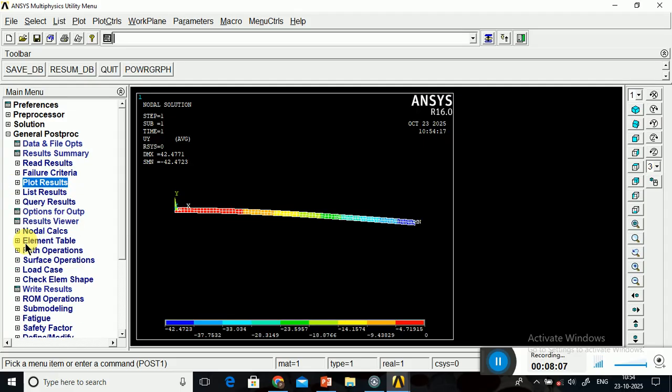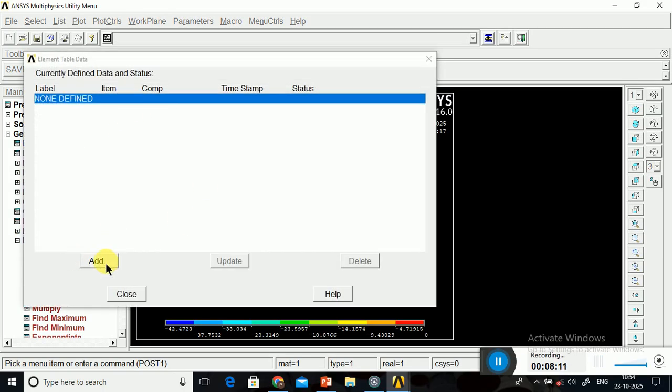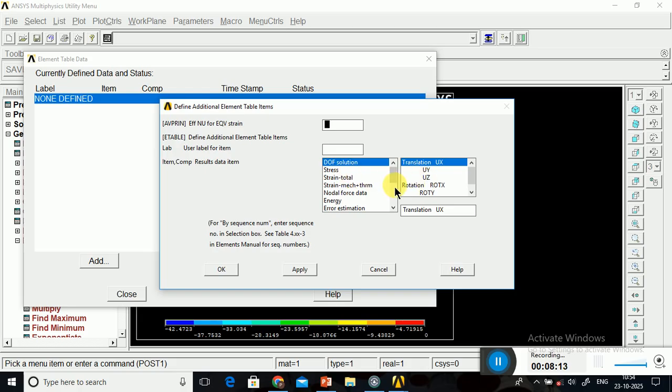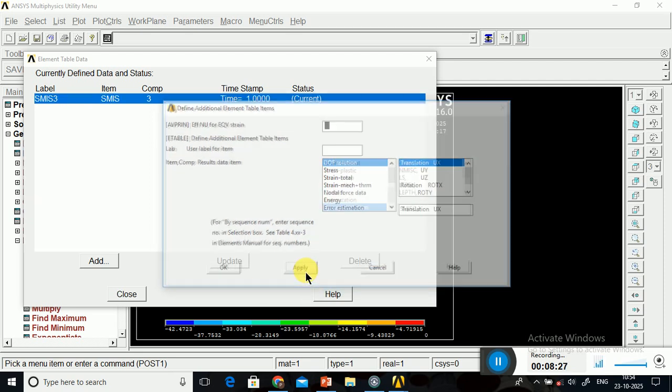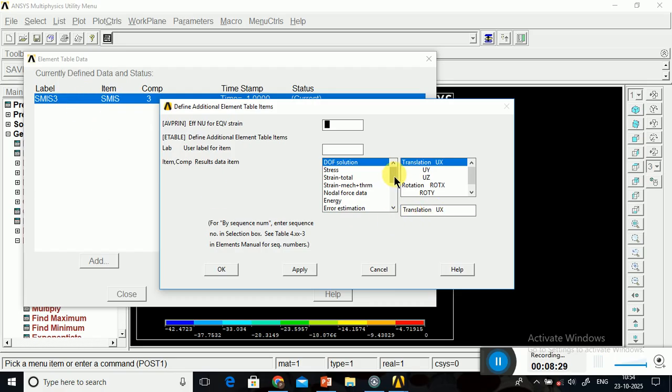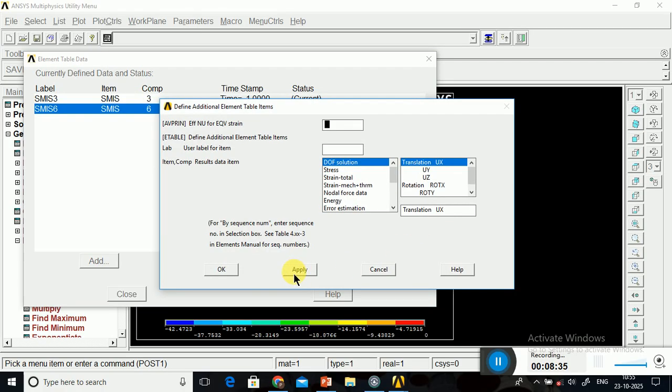For that we have to define one element table. So define table, add. Now here we have to add some constant which are predefined in the ANSYS APDL. So after define table, select the last option by sequence number. SMISC, we have 4 constant. One is a 3. Apply. It will get added in the table. Again by sequence number, constant will be 6. Apply.